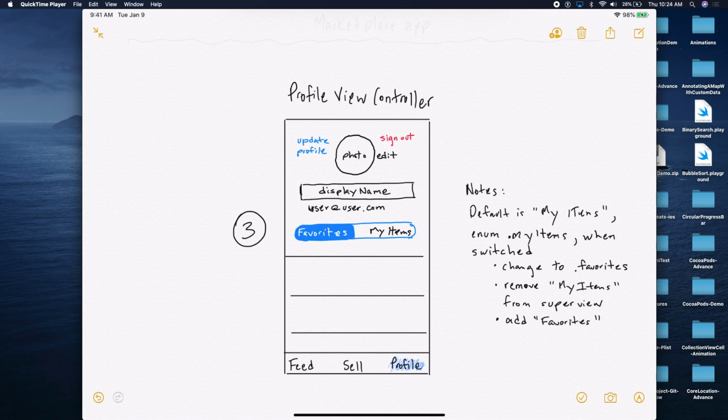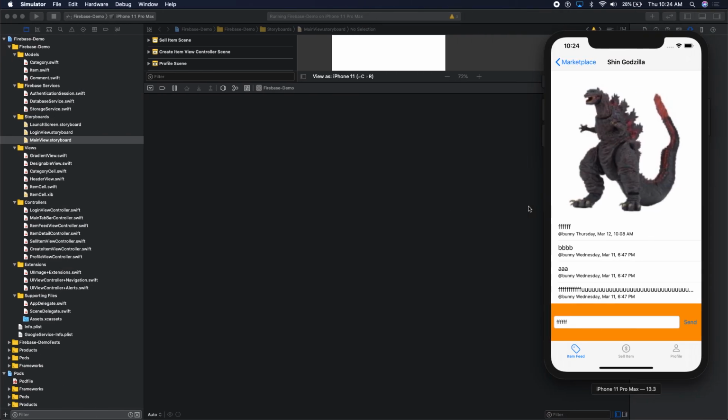And the profile view controller will have a segmented control with a favorites button and a my items button. My items represents all the items I've posted, and will show in the table view, and favorites, whatever I favorited, will show in that table view. So this is the objective of the morning. Let's get started with our application.